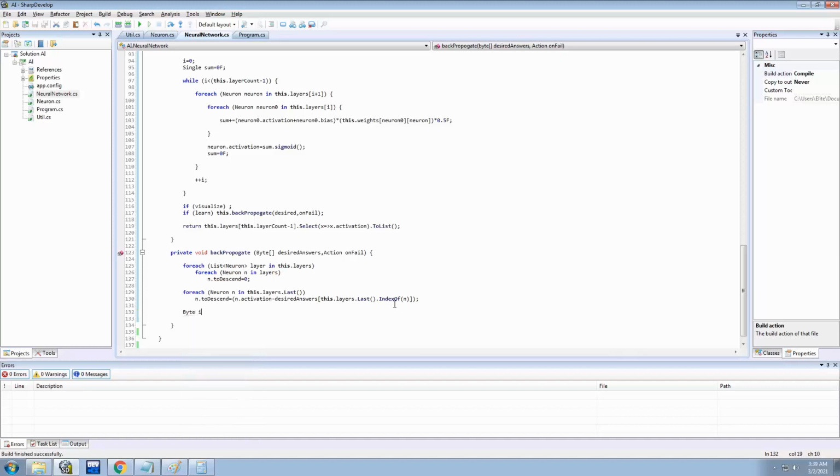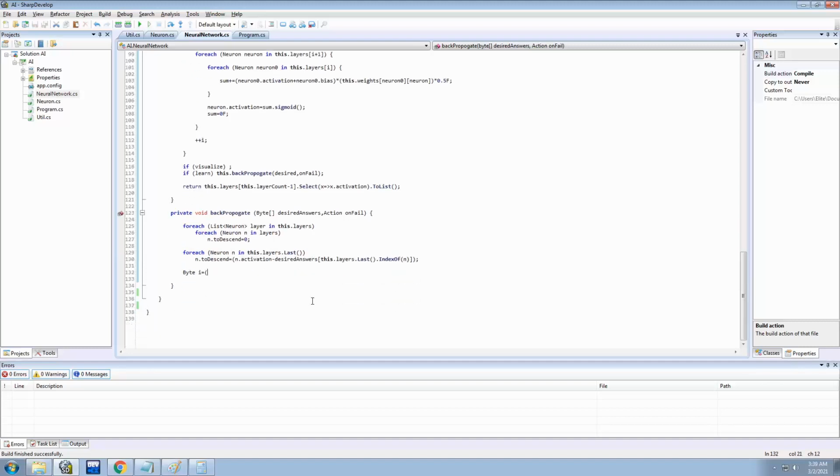Now we want to loop through every single layer again except for the last one, because we already did the last one. As you can see, we want to move all the to descents from the last layer to the previous layers, hence backpropagate. The way we do that is we're going to subtract layer count by 2. 1 because we want to get rid of the last layer, and another one because we need to fix for a 0-based index.